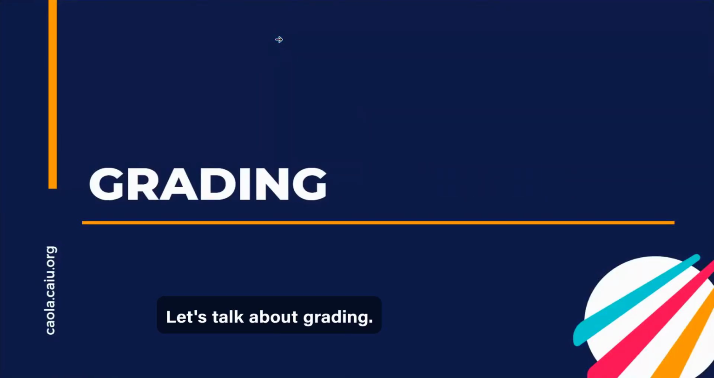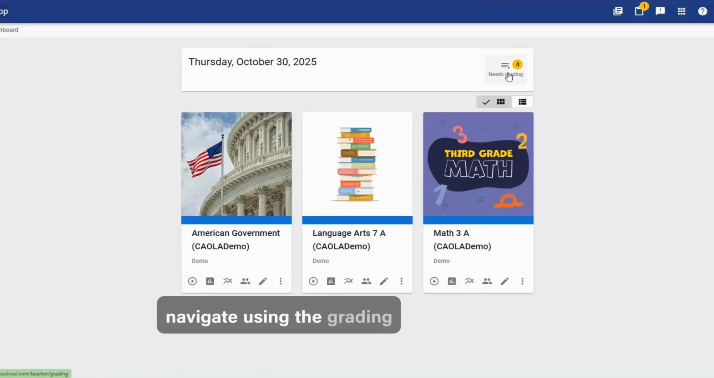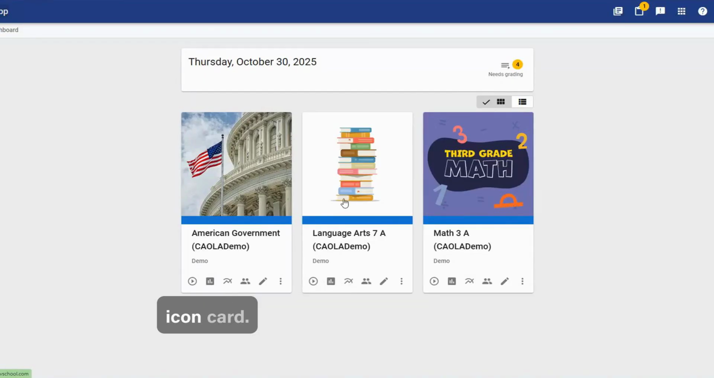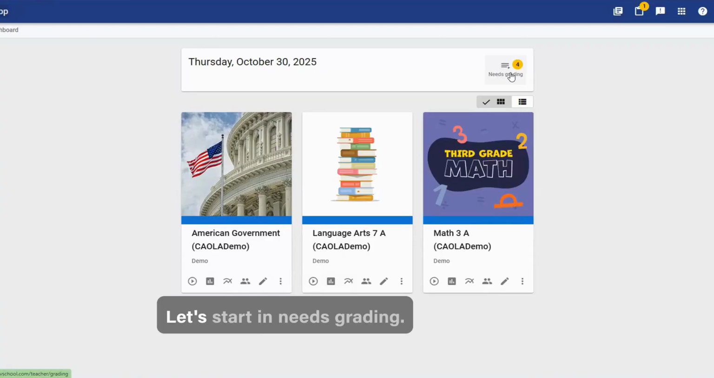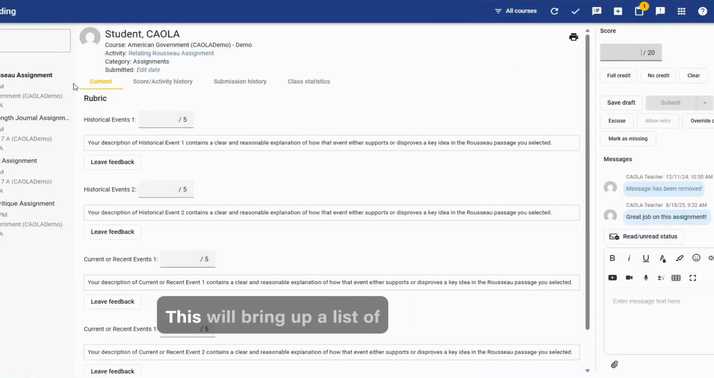Let's talk about grading. To grade assignments, you can navigate using the grading indicator here, or if you need to do more specific grading work, you can navigate to the gradebook by clicking the gradebook icon on the course icon card. Let's start in Needs Grading. This will bring up a list of the assignments that you need to grade.